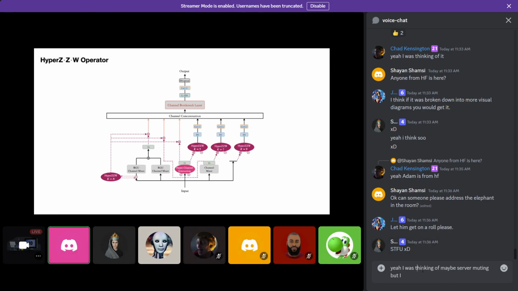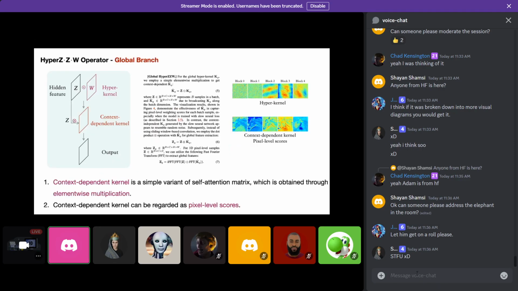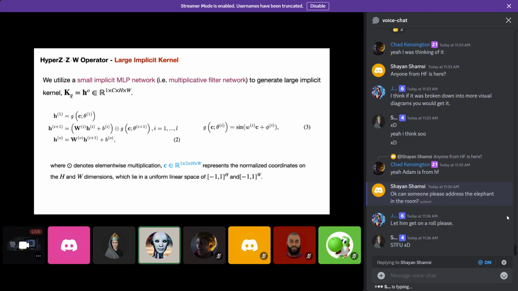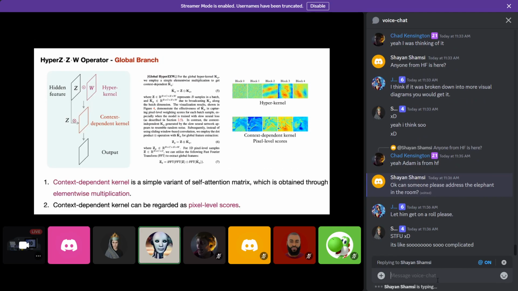Because we need the multi-branch network, we use the two different HyperZ W. The first is the global one. The second is the local one. In the global branch, we can see that the hyperkernel is generated by the implicit MLP network.